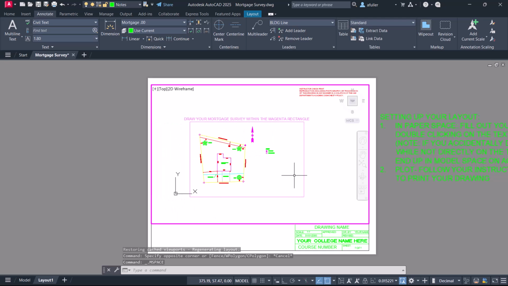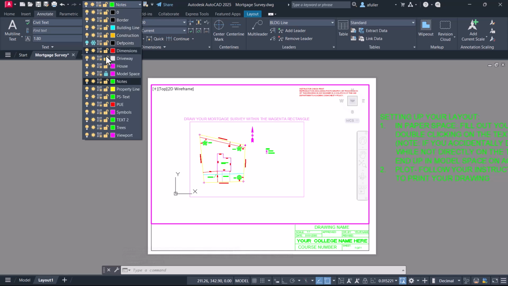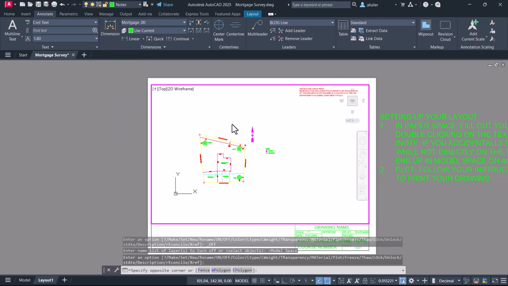So one thing that I want to do is let's go ahead and turn off that layer called model space so that we don't see it. You can freeze it or turn it off so that we don't see it. We don't want to see that.